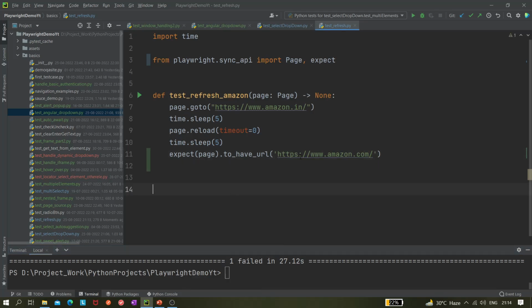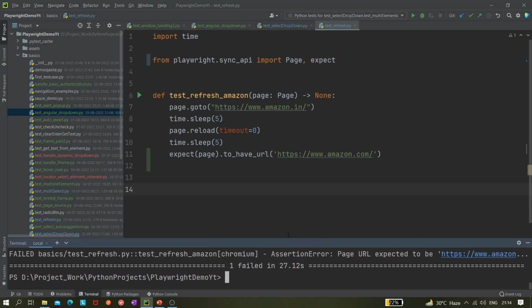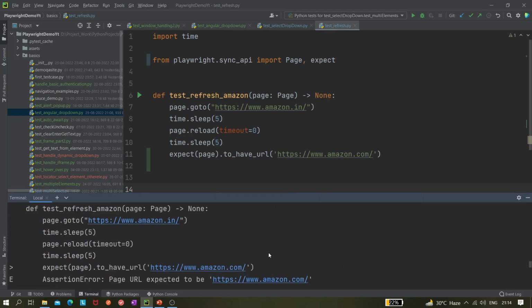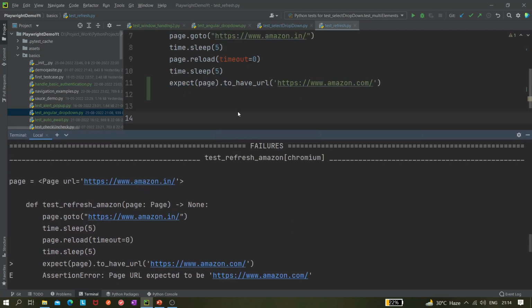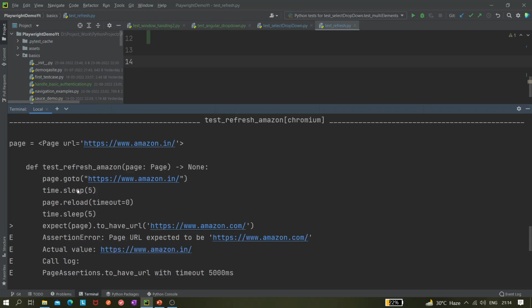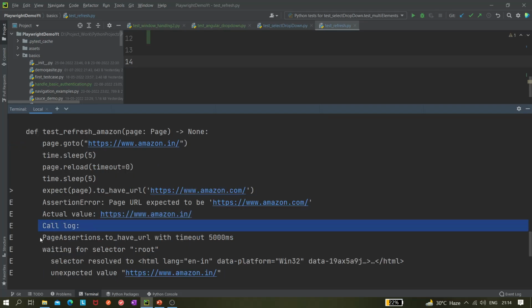Here it could not assert properly. Let's see something here. It's giving you the complete stack trace, like where it actually failed. You can see the code, page.goto, and it exactly failed here. Now it's saying assertion error, page URL expected to be this one. It should be amazon.com, but the actual was amazon.in. It was intentional that we failed it. But one more thing we noticed here, the call log, it's saying page assertions to have a URL with timeout 500 milliseconds.